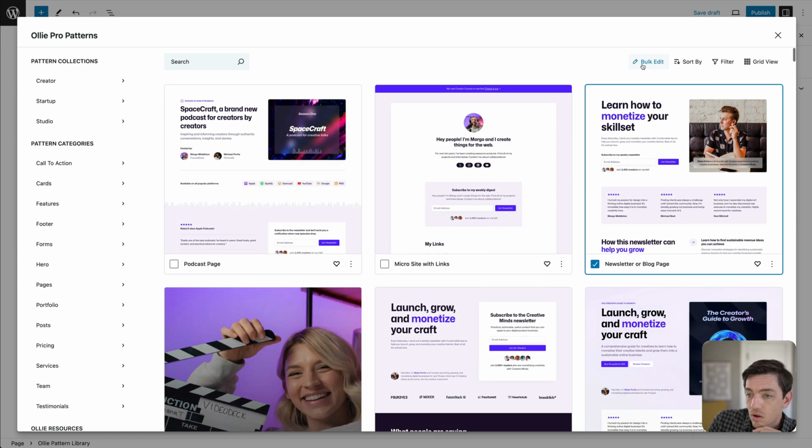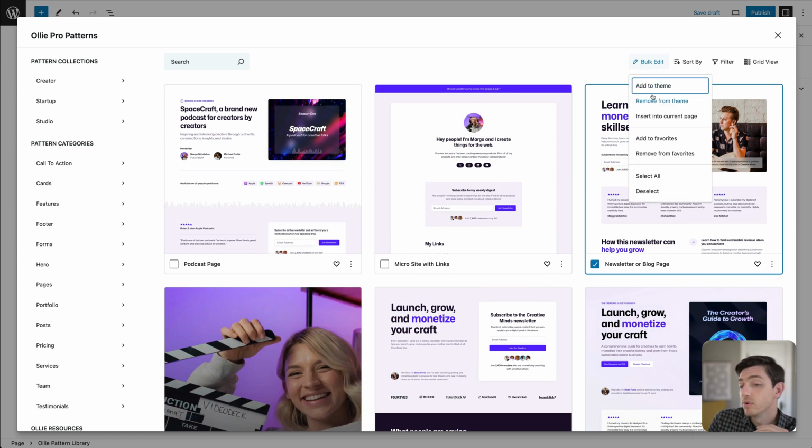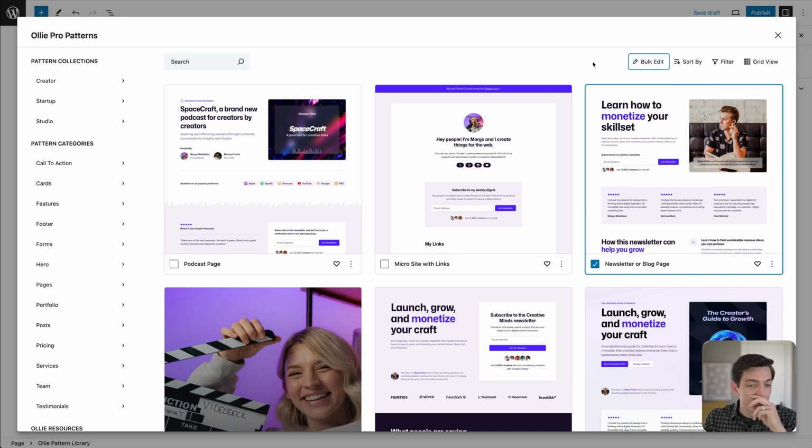You can take all of those, and you can do a few different things. You can download them to your theme. You can insert them into the current page. You can favorite them all at once. You can remove from favorites, and so on. So that's a really helpful way of speeding up the process, instead of adding a pattern, opening the modal again, adding another pattern. This is just a way of quickly working with multiple patterns.